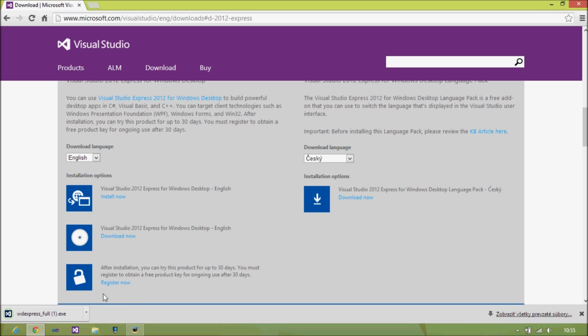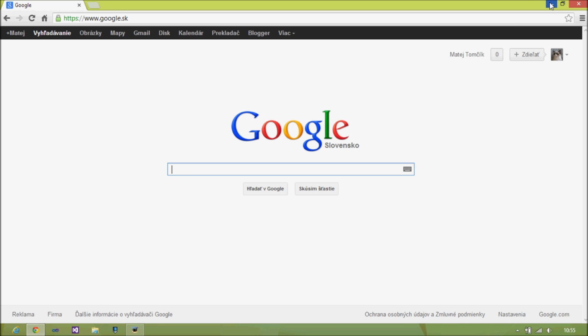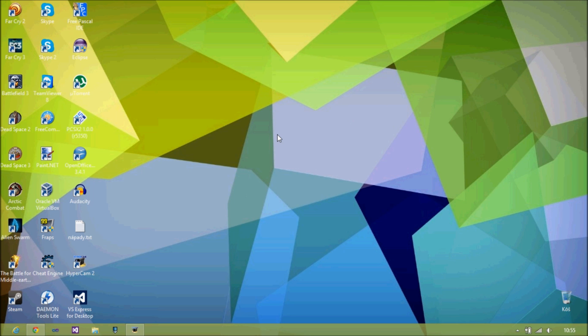I have already downloaded and installed CheatEngine and Visual Studio Express, but it's pretty straightforward. You just have to accept the agreements. The Visual Studio Express Edition is free, and when it finishes you will have to register with Microsoft to get a free product key, or you don't have to use the product key, but you will be limited to using Visual Studio for 30 days.